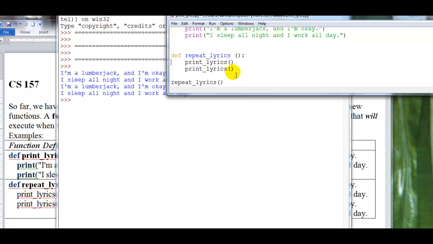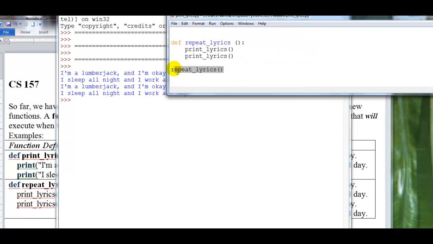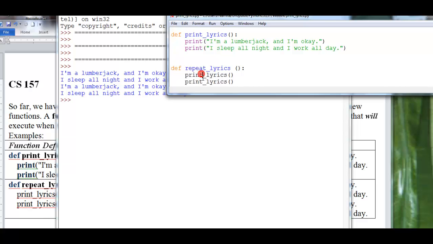Until you call the function, it is defined, it exists, but it's not being used. I hope you understand the difference between a function definition and a function call. When you call the function, it will execute the code inside the function. So when I called repeat_lyrics, it executed this code. But this was a call to another function, so when it executed this line, it actually did these two prints, and then when it executed this line, it actually did these two prints.